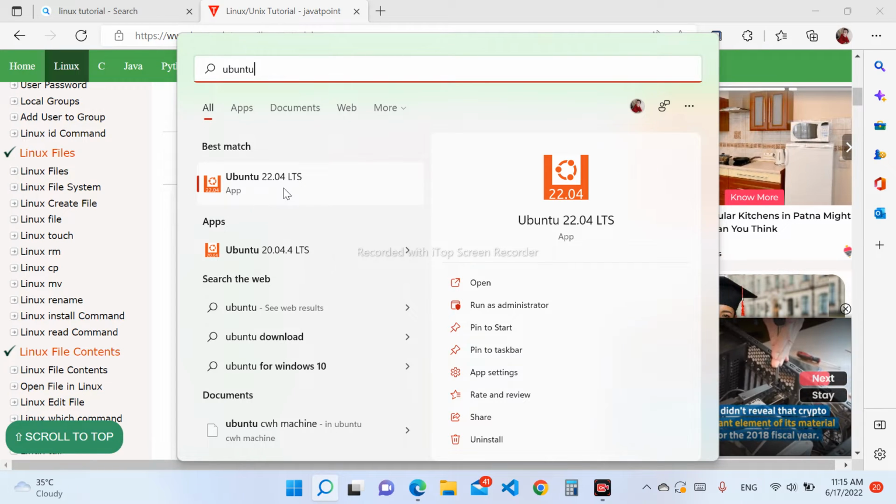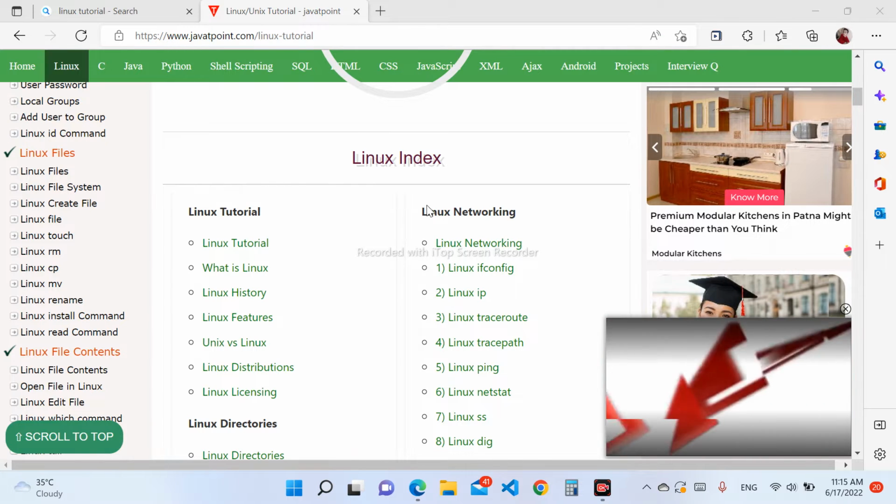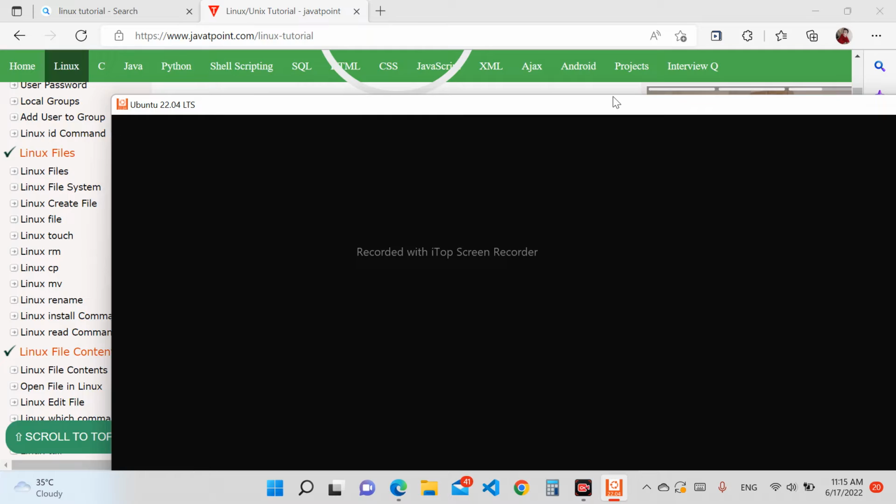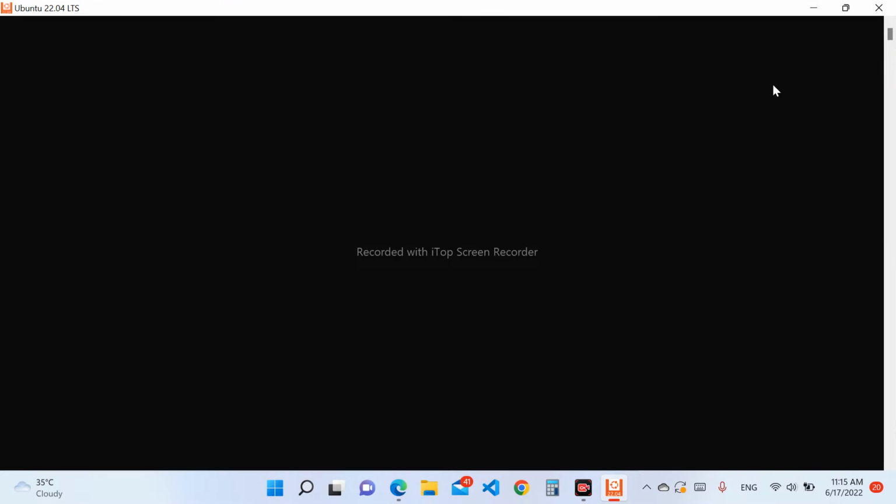Okay, so let's start this operating system, Ubuntu. It may take some time when you first click on it. Wait for some minutes or some seconds. So it has started. Okay, here the dollar prompt represents that it is for normal users.